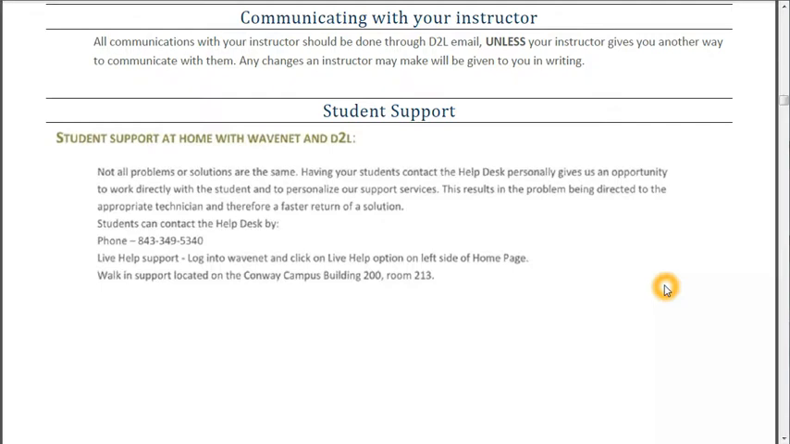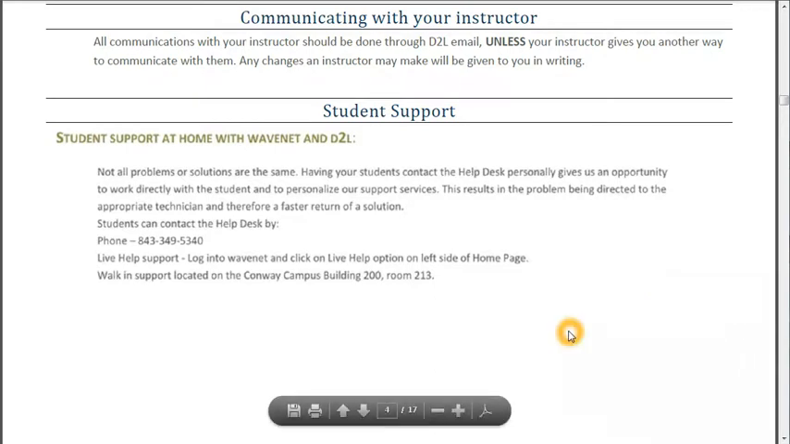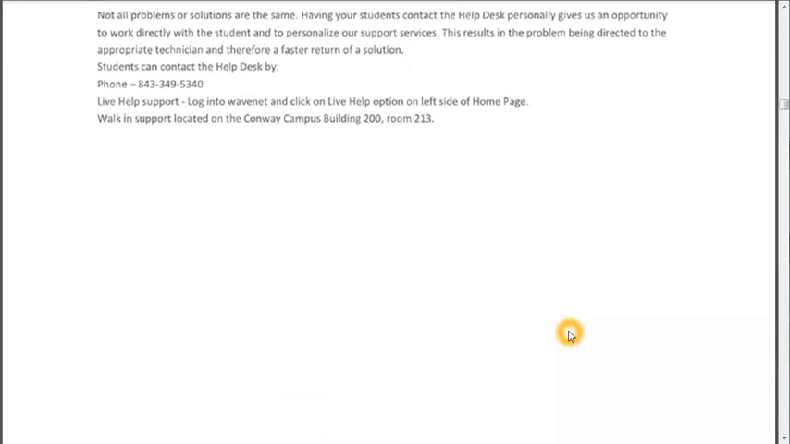Now this help desk is for WaveNet and D2L. We'll talk about how you get help for My IT Lab later. There is a phone number for the help desk listed here. There's also the live help support. In the left-hand corner of your screen when you first log on to WaveNet, you'll see a help screen. We can click on that and you can chat with somebody. There's also walk-in support located on the Conway campus, building 200, room 213.